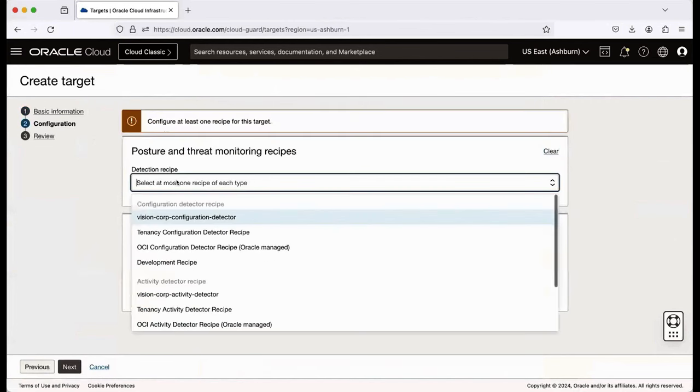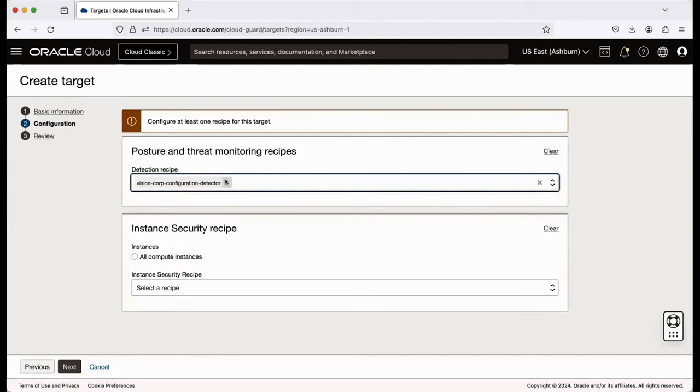And then here's where you choose your detection recipe. When you're first starting off, you'll just see the Oracle managed ones. But as mentioned earlier, if you want, you could clone the Oracle one and make your own custom recipe to make some changes to that. So if you've done that, you might see, we have a mock company here called Vision Corp. And with this fictitious company, we've made a fake, or custom, detector recipe right here. So yeah, you can go ahead and clone it, make your customizations, and choose that instead.